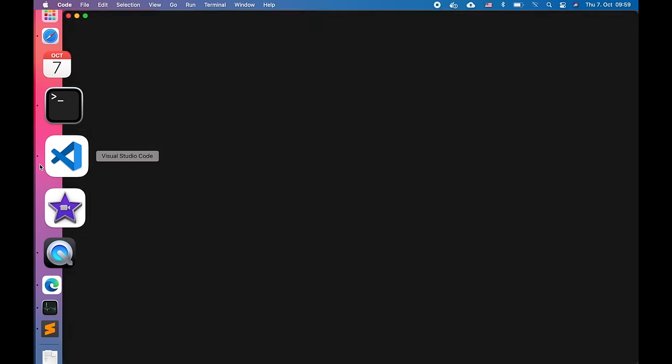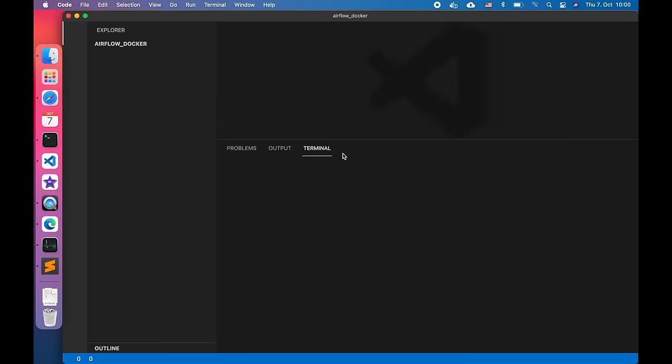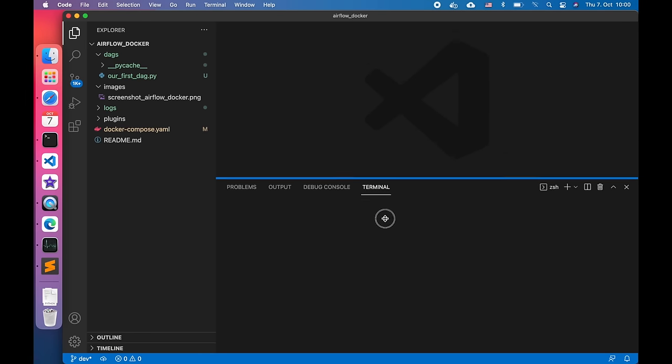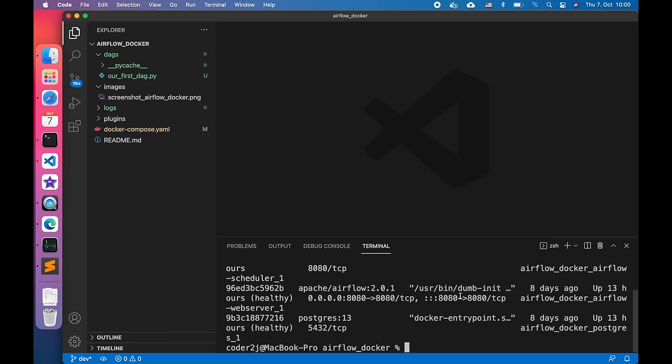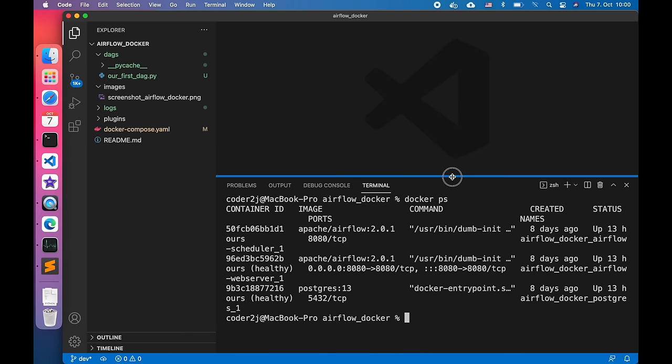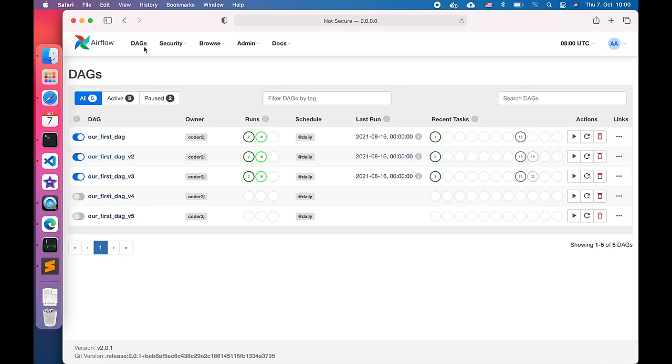First, let's open our project folder in VS Code and check if Airflow is running by docker ps. We can see the Airflow components are already up. If not, you can launch Airflow by the command docker-compose up -d and log in. Okay, we have running Airflow.